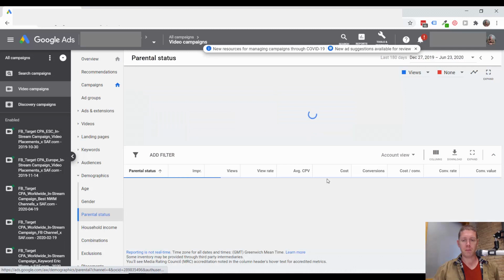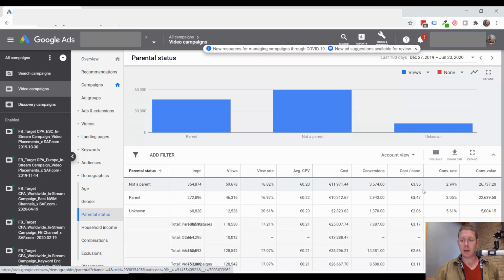Parental status, I wouldn't pay too much attention to unless your product is really for parents or non-parents. Otherwise, you probably won't see much of a difference here. Even if you do, it's probably just due to random chance more than anything, because you're not going to see too much of a difference here. Plus, Google doesn't know for sure if people are parents or not, so this isn't going to be the best data. Age and gender are things we tell Google when we're setting up our accounts. Parental status, not so much.